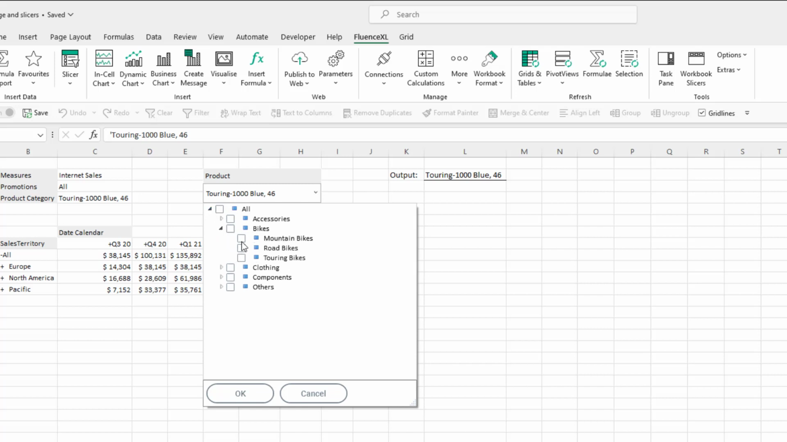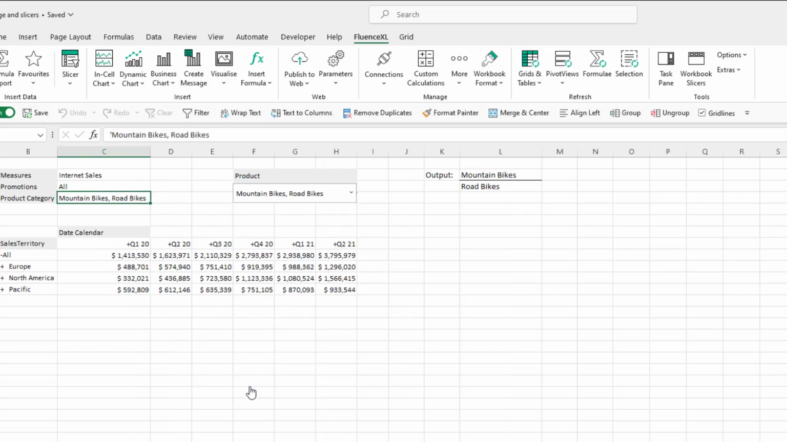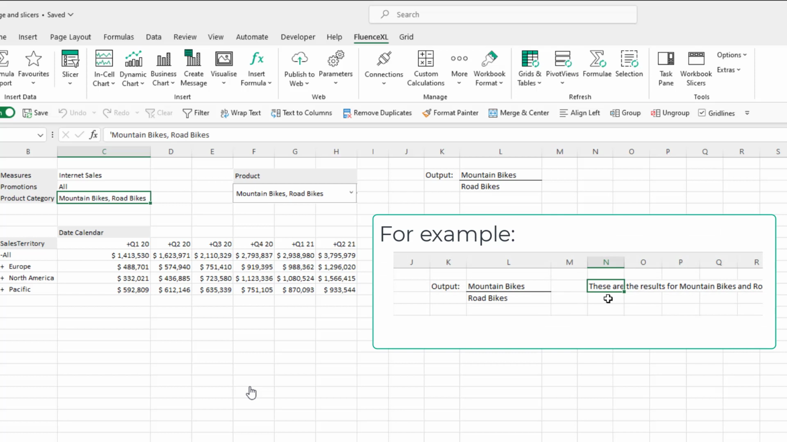Our slicer has a title of Product, and you can also see that when we reach a subcategory level, there are no more options to drill down. Column L has been populated with our selections, which I could now use to drive formula reports or SQL statements contained elsewhere within the workbook.